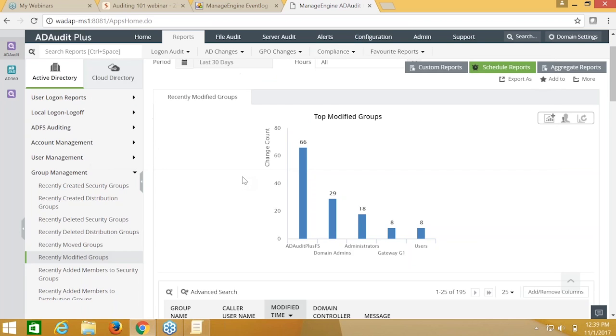So I'd encourage you to log in to demo.eventloganalyzer.com or demo.adauditplus.com and check out the reports and alerts that you can get out of the tool, because you'll most likely be pleasantly surprised that a particular issue that you had in your auditing can be solved very easily using one of the components of Log360.